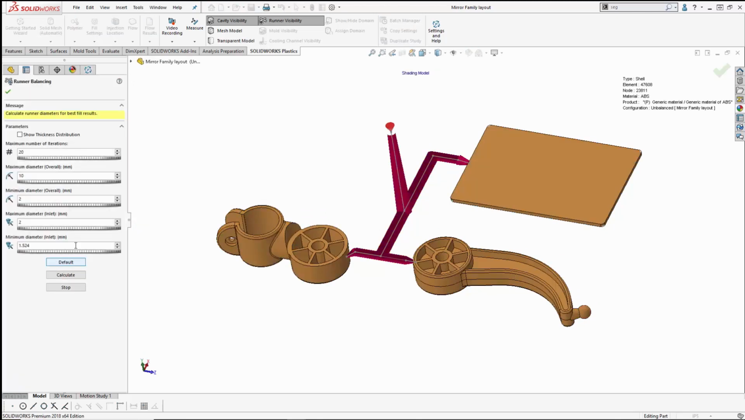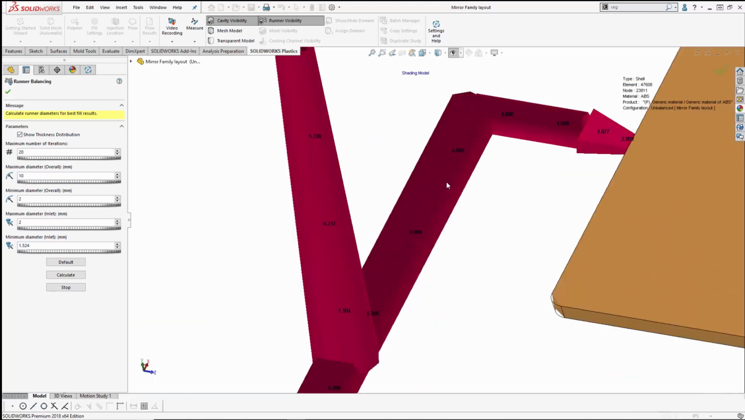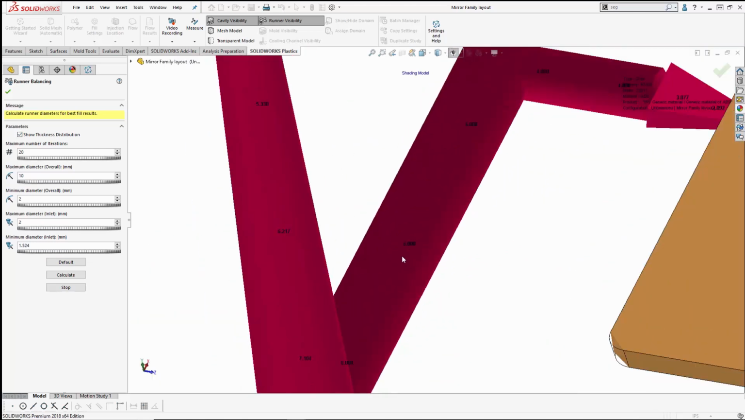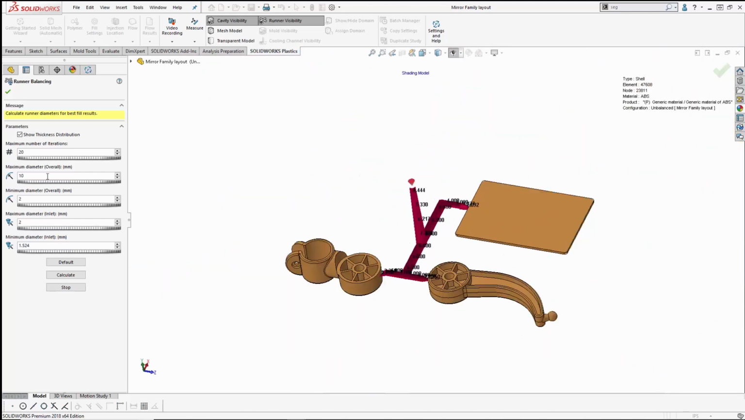So if I go and open the runner balancing tool, I can show the thickness distributions. Let me hide the sketch. They're kind of hard to see, but everything I've modeled, these are all 6 millimeter legs of the runner. And what I can go in and put in is the maximum runner diameter, my minimum diameter runner, and then my maximum diameter and minimum diameter of your inlet. So that's your gate location. And then the number of iterations. So I ran mine at 20.